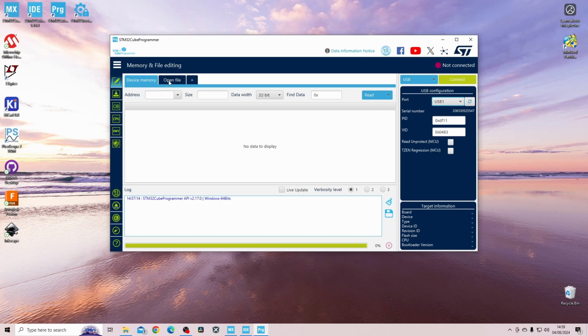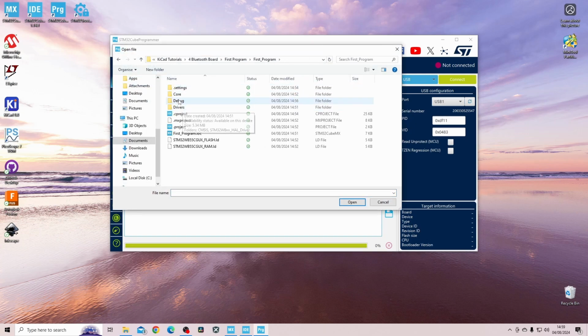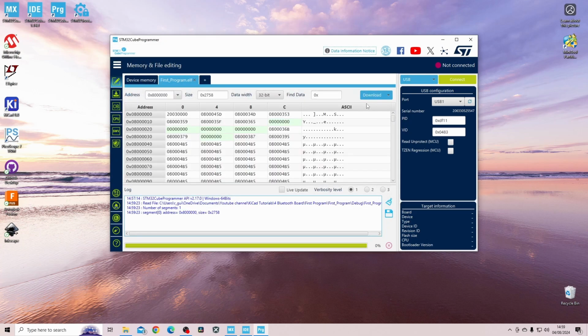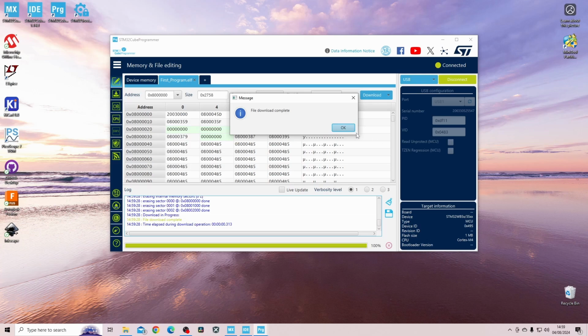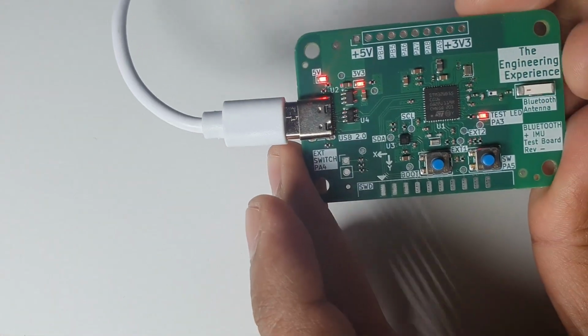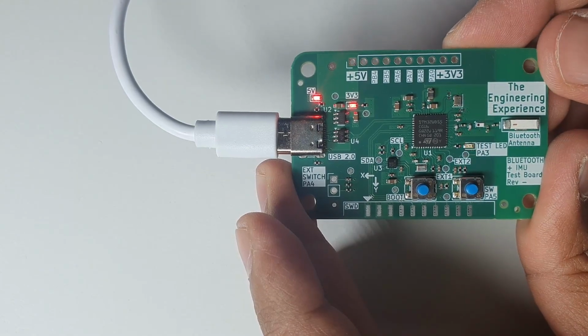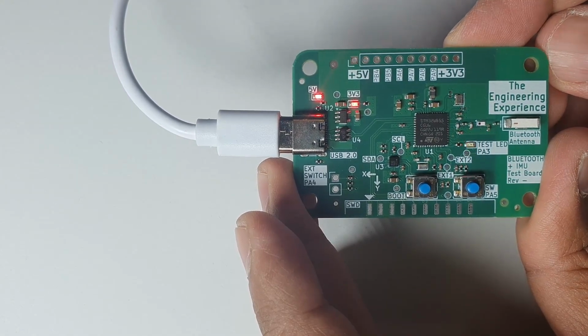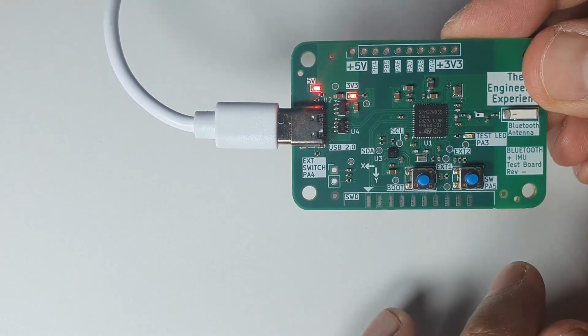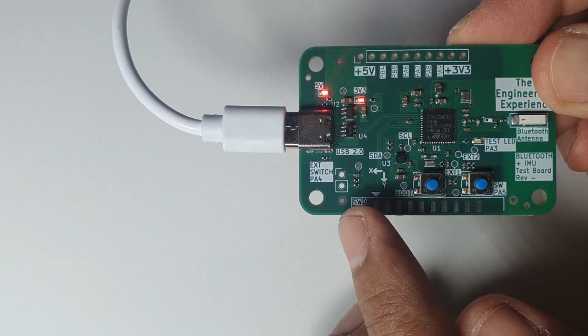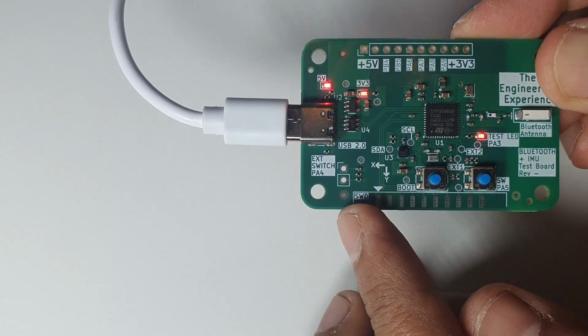Next, I'm going to click open file. Select the ELF file, which is in debug. So firstprogram.elf. And then finally, click download. You can see it says file download complete. So now let's power cycle the board again. Now on the code, I was flashing the LED every 200 milliseconds. So let's see if that's programmed in. So you can see that the test LED here is flashing now with the rate that we wanted.